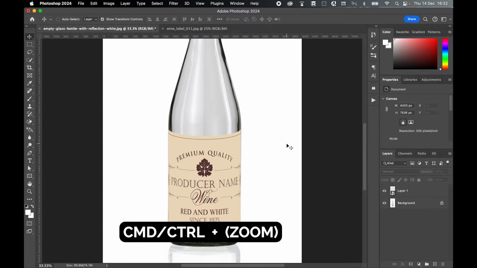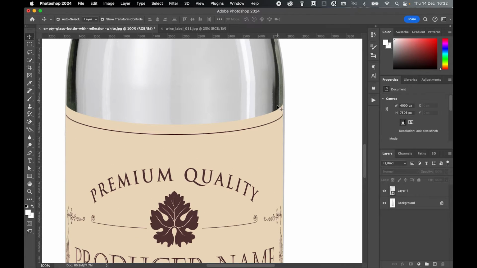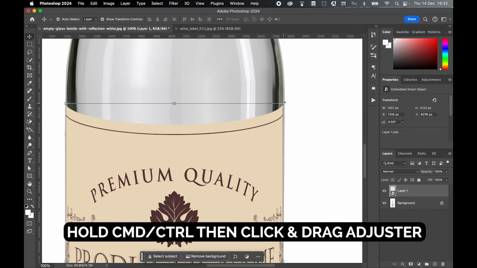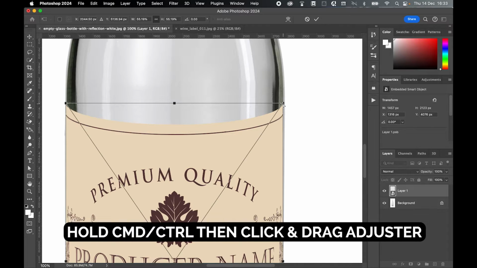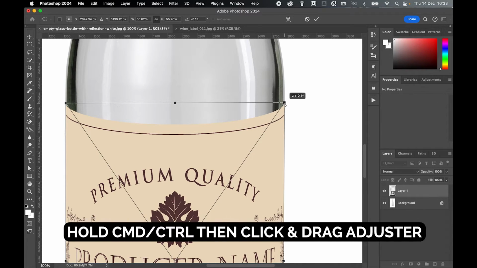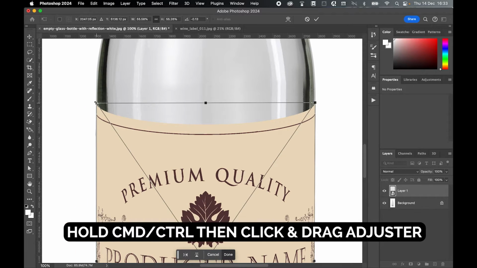So if I Command or Control plus to zoom in, you can see here it's not quite lining up with the edge of the bottle. So simply select the layer, hold Command or Control and click over one of these edges. And from there, I can use the warp to align it with the edge of the bottle. And I can do this for all four corners.